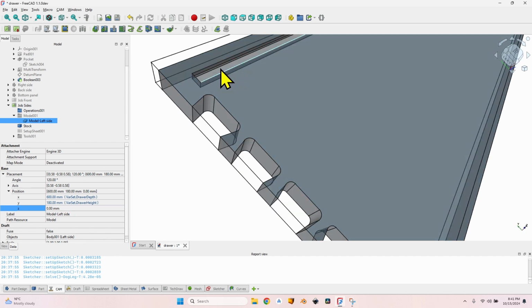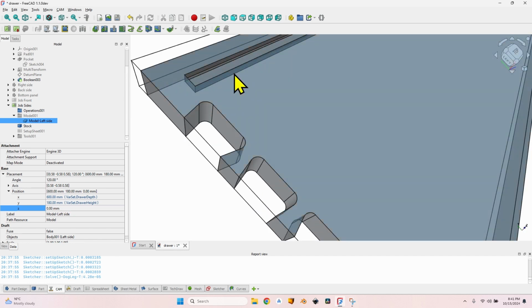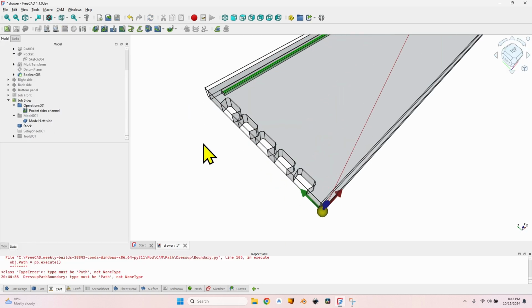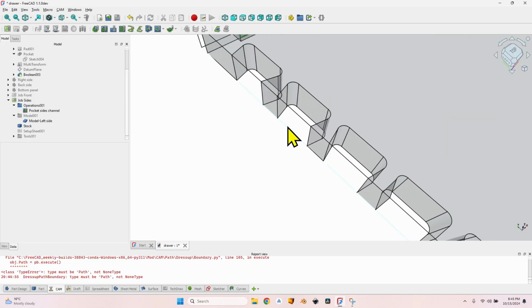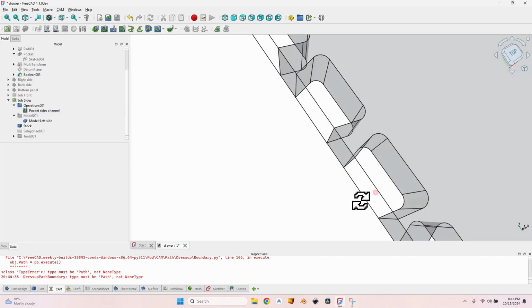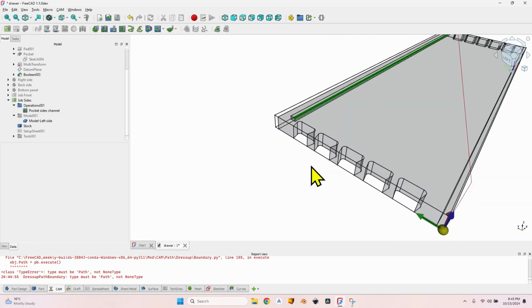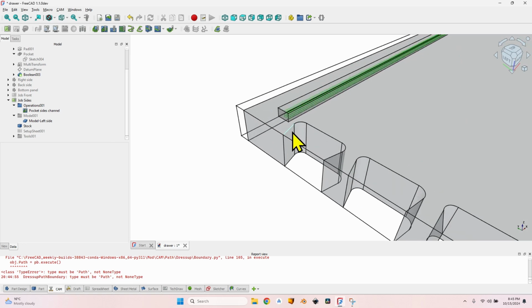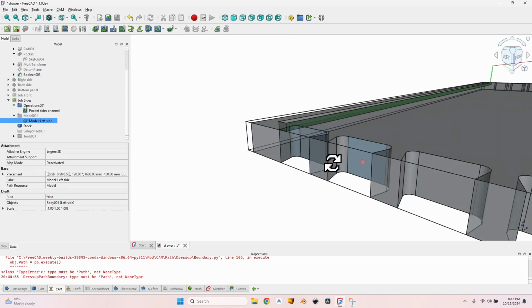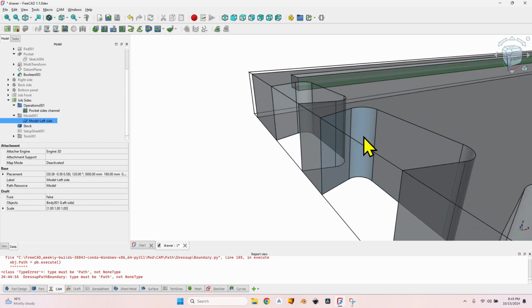I will create first a pocket operation for this face. Let's set the pattern to offset, a step over of 50%. The correct approach is a pocket operation, but how can you select the bottom of these faces and create a pocket operation? Well, you cannot. You simply cannot select all these surfaces in order to get the pocket operation. For this I will have to select all these faces, which will be a problem. It isn't a problem right now because I can simply select them.